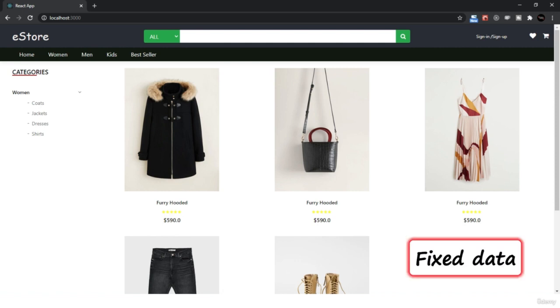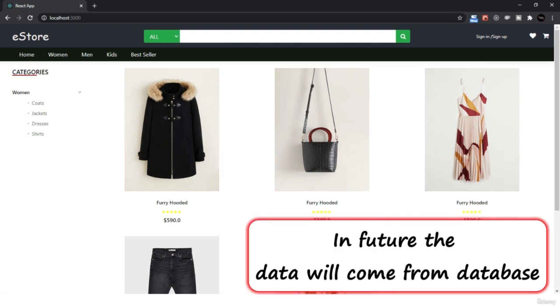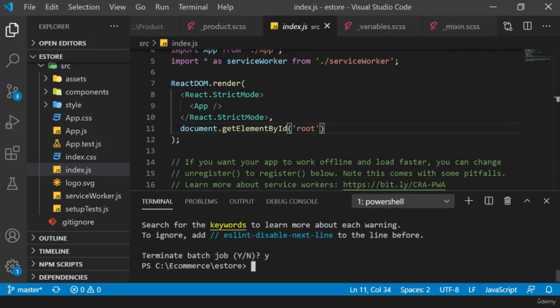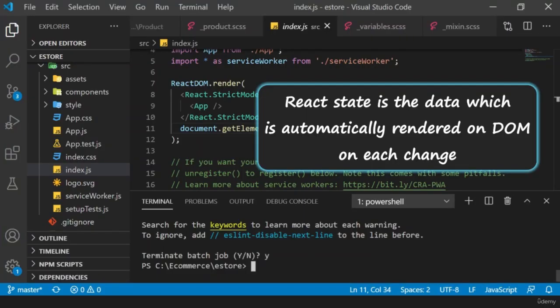When you are dealing with React, generally when you see the data on the page, that actually comes from the database. Right now, the data which we have is fixed inside the file. But let's try to convert this data into states. You already know that the React state is basically the data which is automatically rendered on the DOM on each change. So that's what we are going to do.